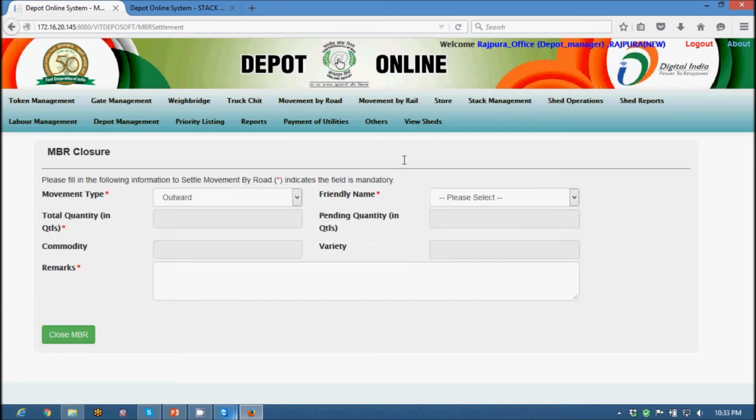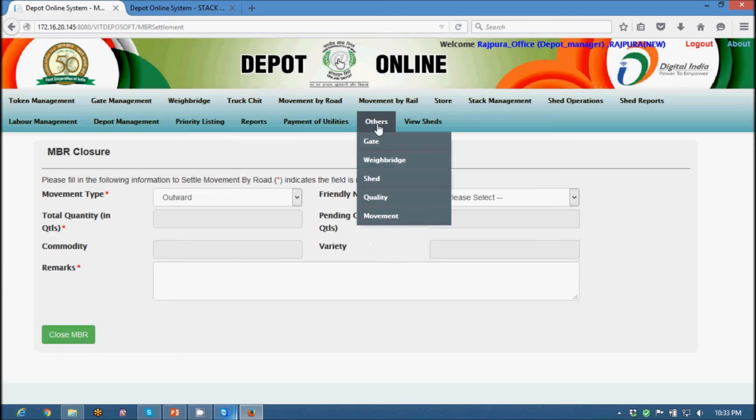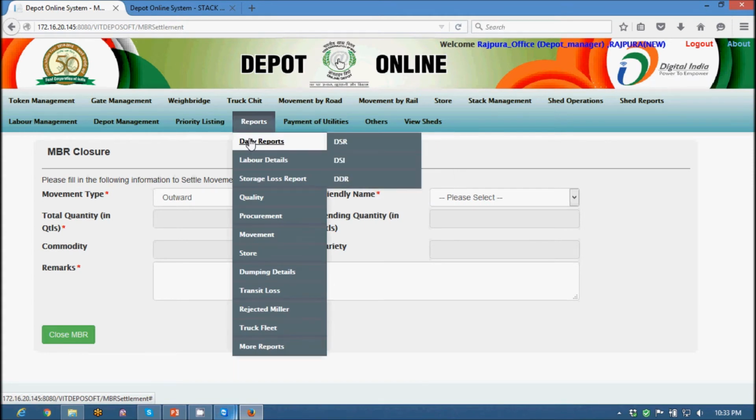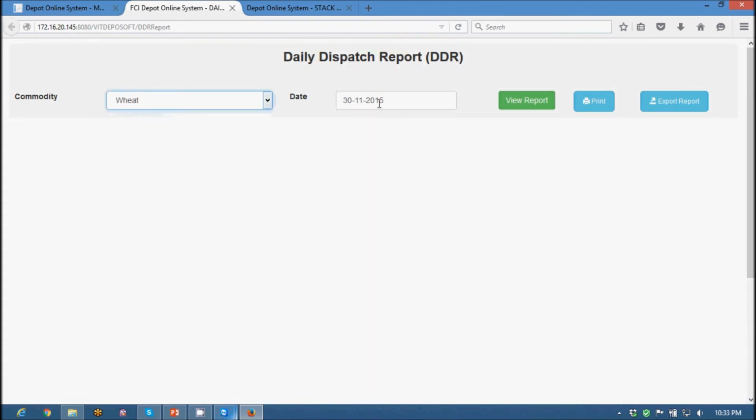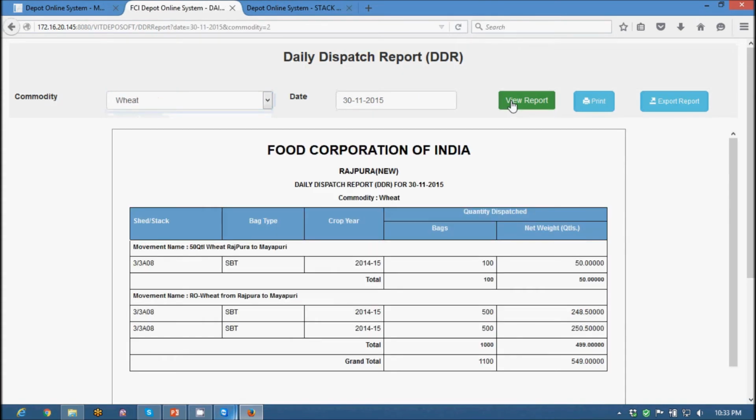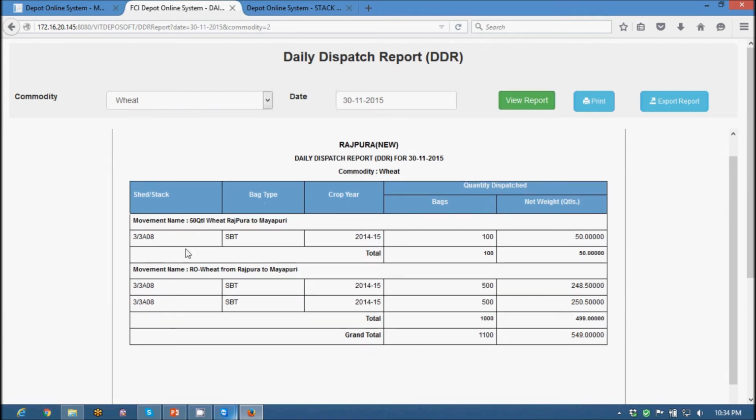Now let us also see the various reports, like for example the daily dispatch report. So let us select the DDR report, and for the commodity wheat in today's date, this gives us the list of all the dispatches that have happened for wheat, and it is grouped by the movement name. So this is the movement name that we created a few minutes back, and we can see that the 2 trucks have been dispatched for this movement with 500 bags and this other wheat.